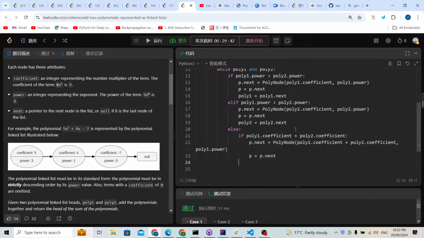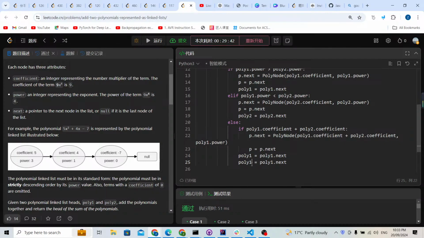So no matter if poly 1's coefficient plus poly 2's coefficient equal to 0 or not, definitely we're going to update poly 1 and poly 2. So we're going to update it from here. So poly 1 going to equal to poly 1 dot next, and poly 2 going to equal to poly 2 dot next. Let me just copy some code. So here it's going to be poly 2.